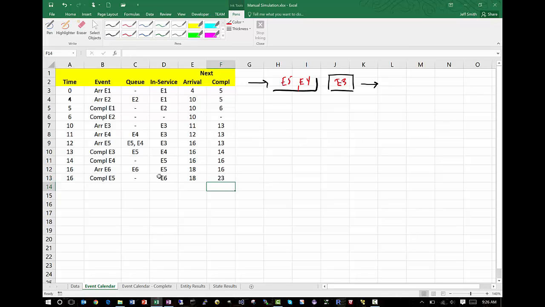And so you can see what happened when we had the simultaneous events at time 16. We actually processed them sequentially, but time didn't advance. And so if we look at the time that entity E6 was actually in queue, it got in the queue at time 16, it got out of the queue at time 16, so it didn't actually spend any time in the queue at all.